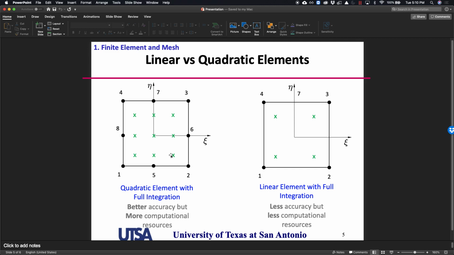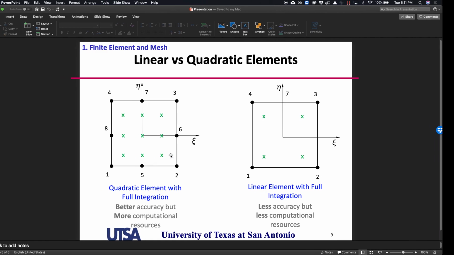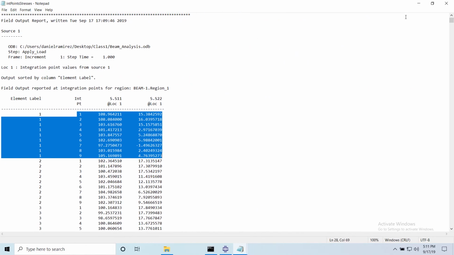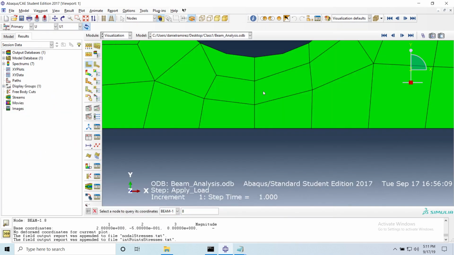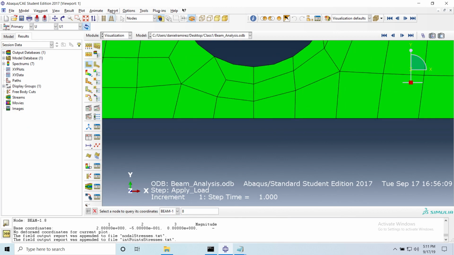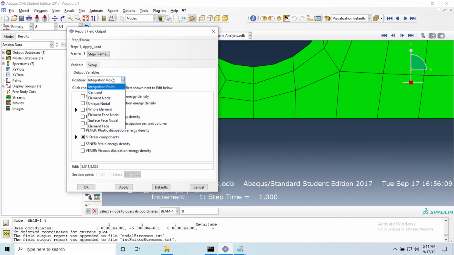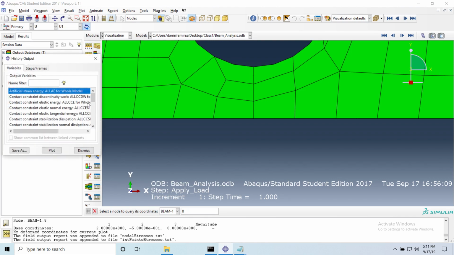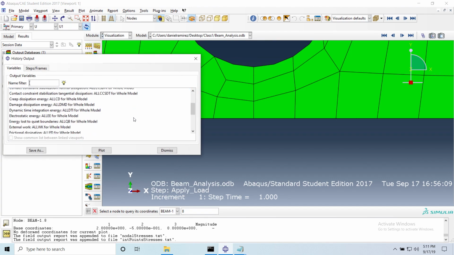You have a question, right? If you want to get the average, it's the same as having the 9th one in the middle. If we go to the previous slide, you have 9 integration points. If you request the average, it should be the one in the middle, right? So let's do that. Report, field output. Actually, that one, result, history output. Let's check what the history output requests are.